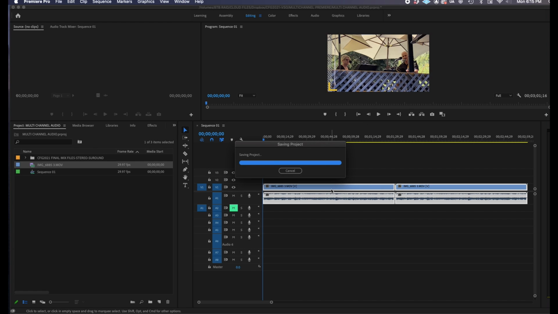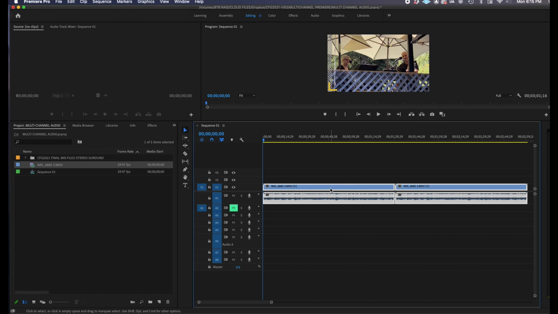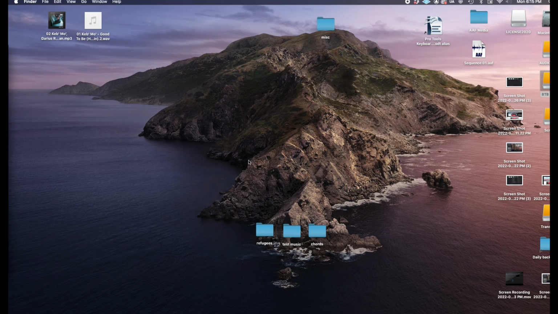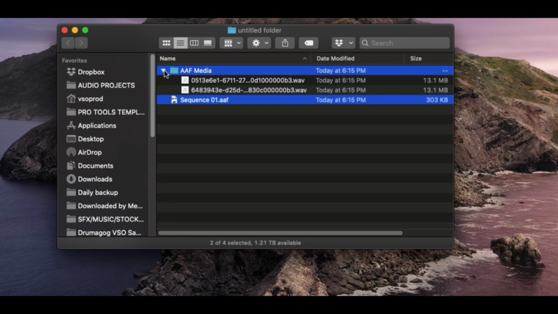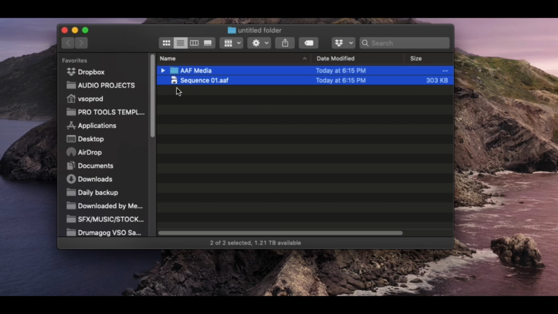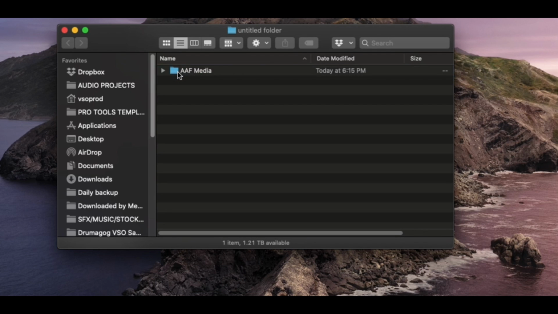Now that it's gone, I would go to the Finder and then find that AAF, and there's your AAF media folder, and then you have the actual AAF file. You're going to want to put that AAF file inside the media folder. One, it ensures it doesn't get lost, and two, that's where Pro Tools wants it in order to find your data. So once you've done that, you can send that off however you're sending media to your audio post.